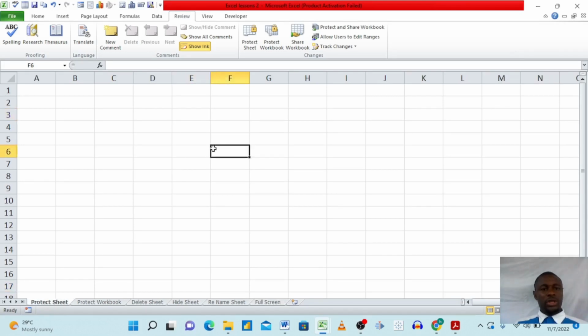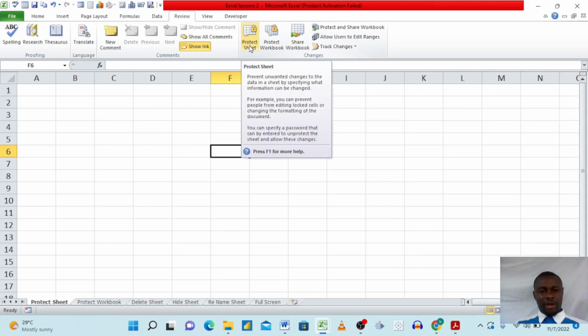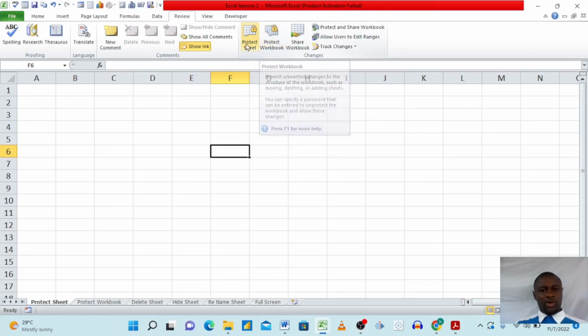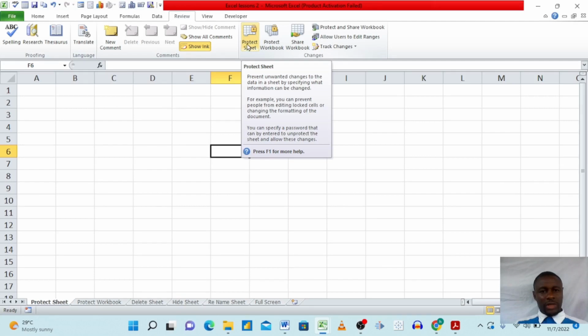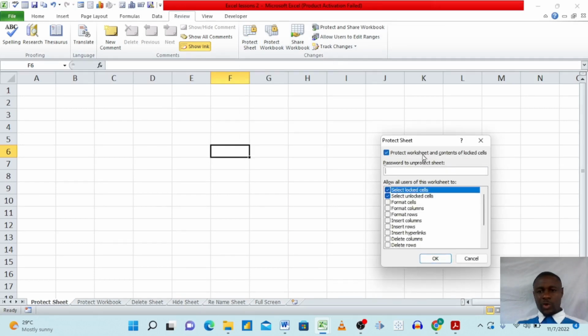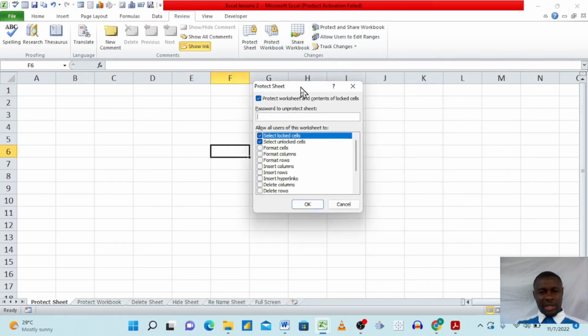To protect your sheet, all you need to do is come up here. Here you have tabs. Come up here and go to review. When you click review, you will see protect sheet. You have protect sheet and protect workbook. So we are now going to protect sheet. You just click protect sheet. When you click protect sheet, this dialog box comes up.